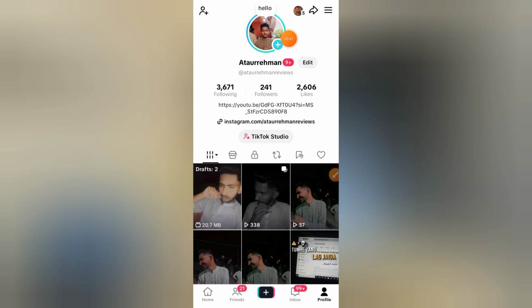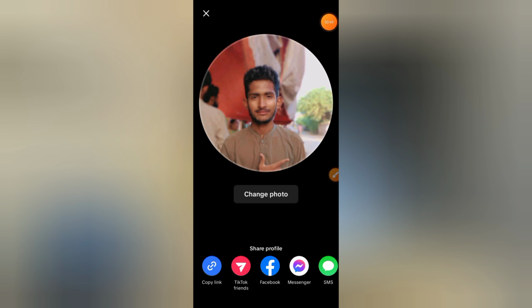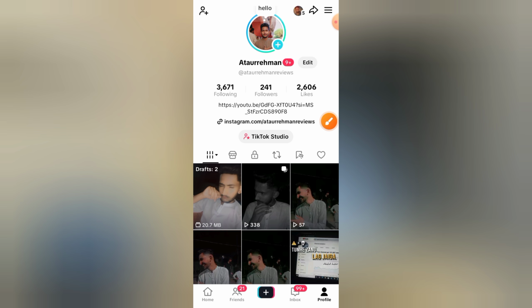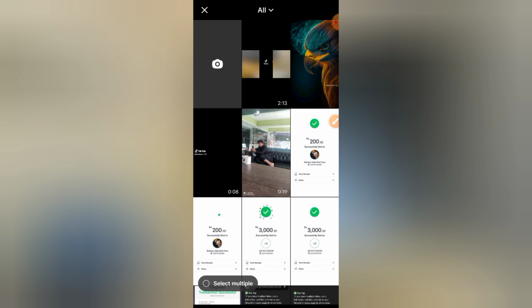Step 3. Edit profile. Now tap the Edit Profile button just below your profile picture. Step 4. Tap Change Photo. Tap on your current profile photo where it says Change Photo.